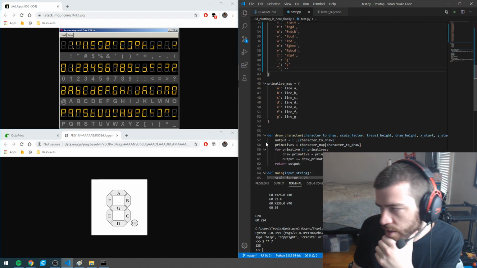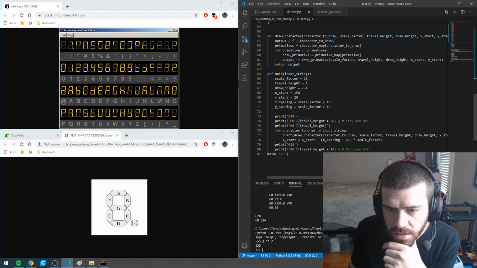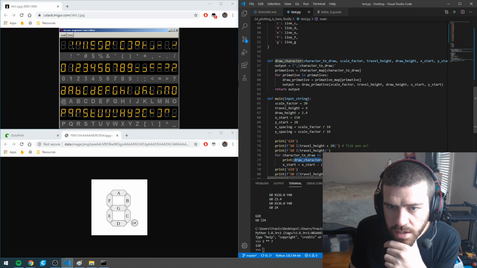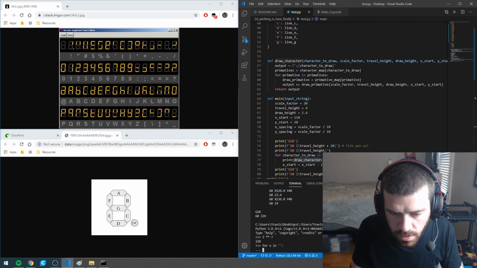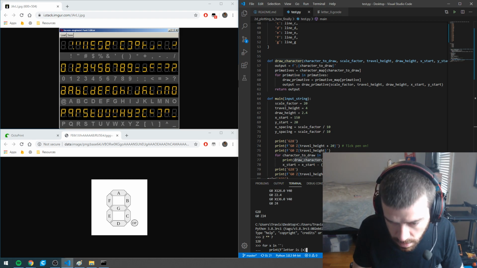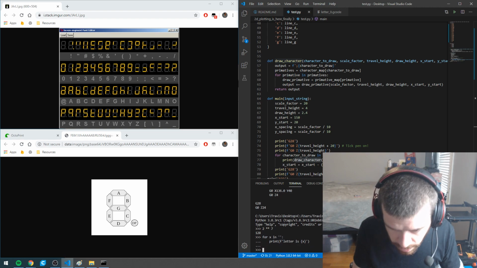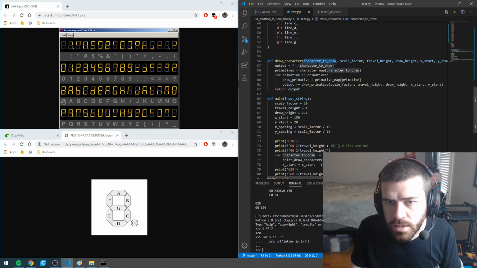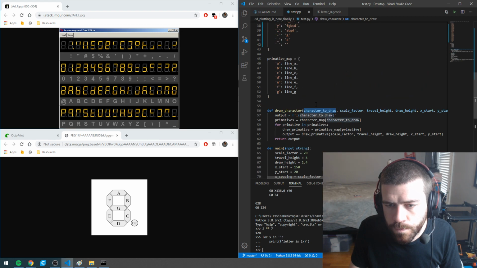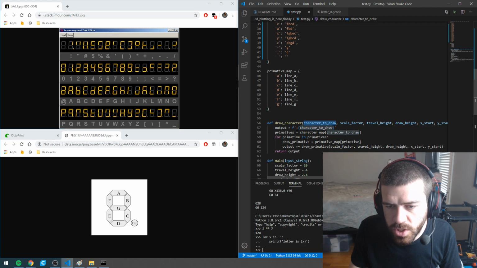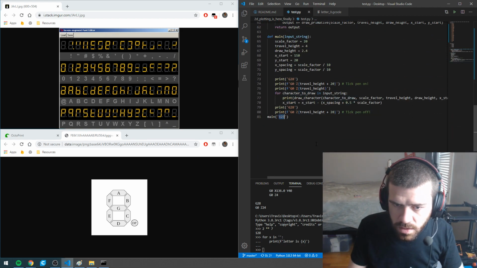Okay, so let's see. How would this code work if we got a space? The character to draw would print out the character, and it would come in here. So for X in an empty string, let's see, letter is... Okay, so it doesn't print out at all. Since character to draw is just an empty string, the output would, I guess, be a space. Let's see what that looks like.